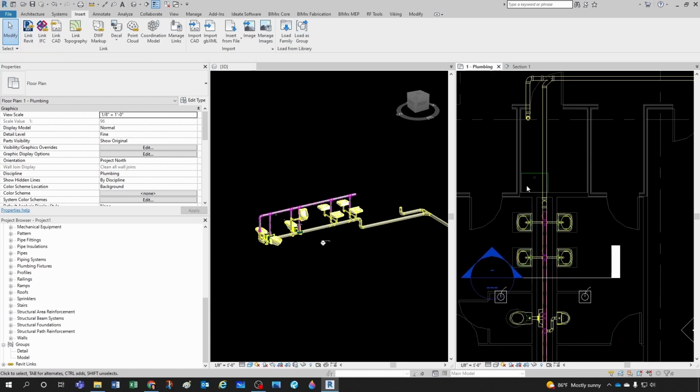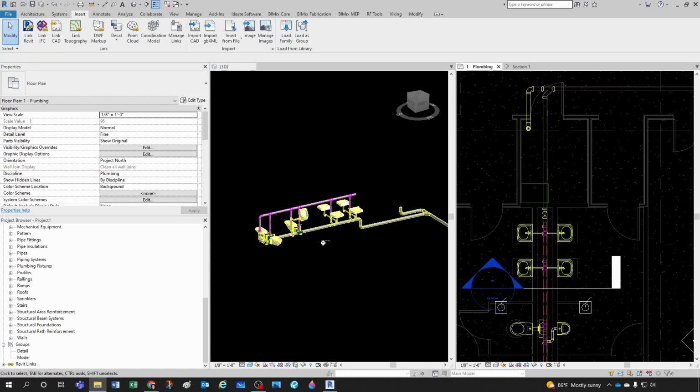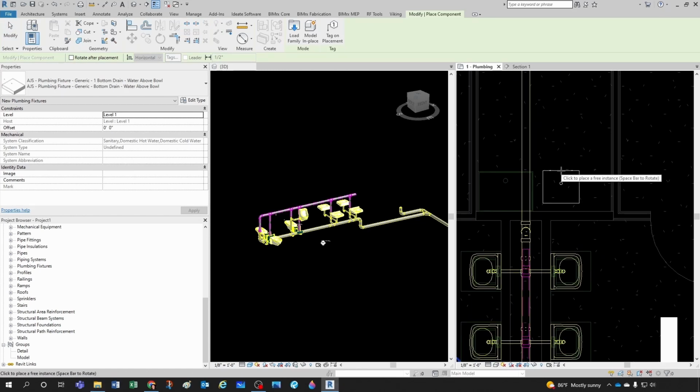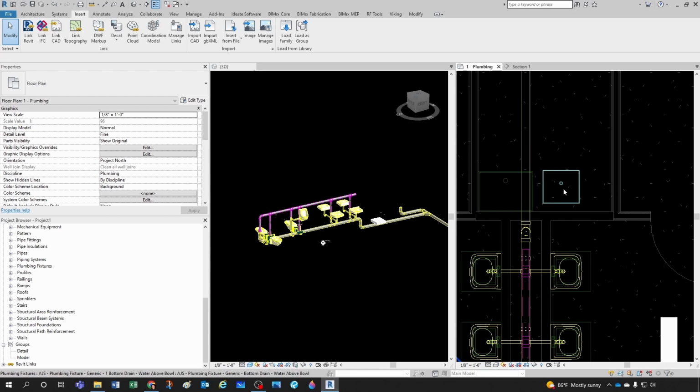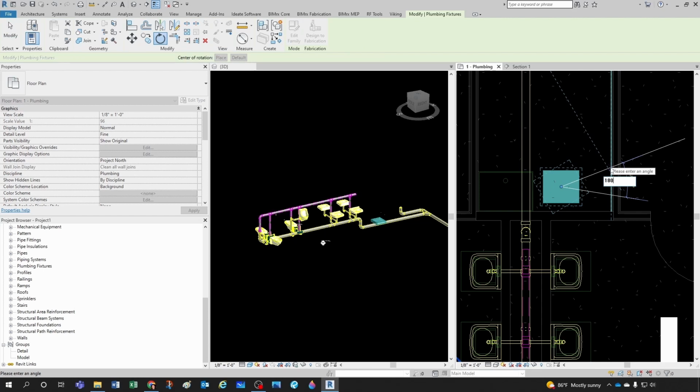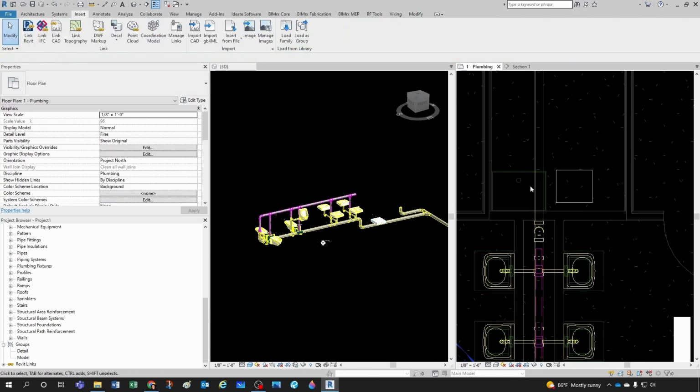And let's also add our mop sink. For that, in this case, I'm going to go with the generic plumbing fixture, just so you're aware that those are available as well at BIMitUp.com. I'm going to go to plumbing fixtures, generic, and then it's going to be a bottom drain with water above outlet fixture. Okay, and I'm going to drop it right here. Again, this is not a wall hosted family, so I rotate it, just doing rotate, and I specify which angle I'm rotating with.